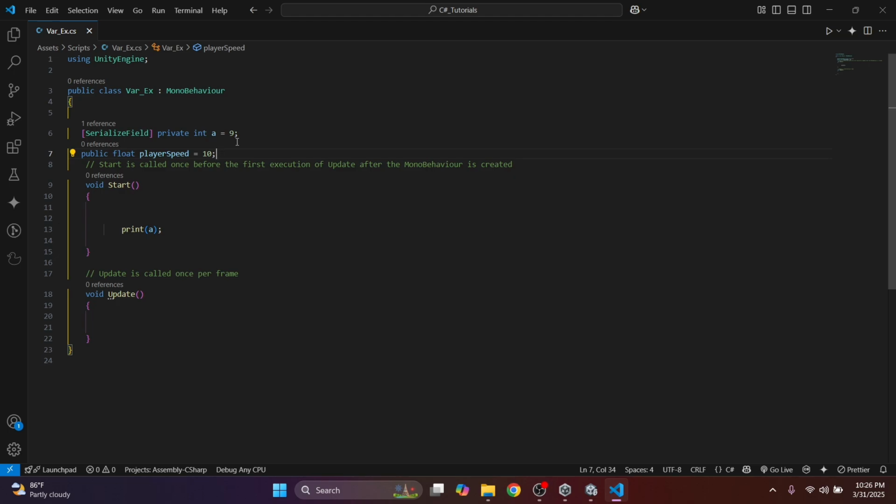Suppose there is an object which, when the player collects it, the player speed should be increased by, say, 5. In this condition I can use a public variable, but it's not recommended. We will see the right way of doing so in later videos, but I will explain what the right way is in this video, and we will implement that in further parts.